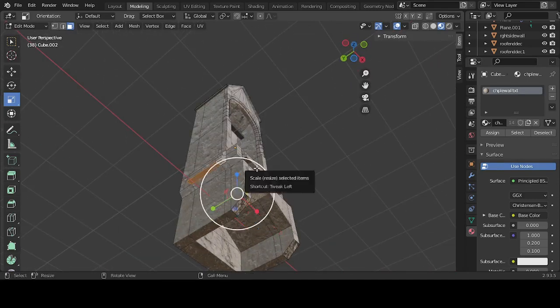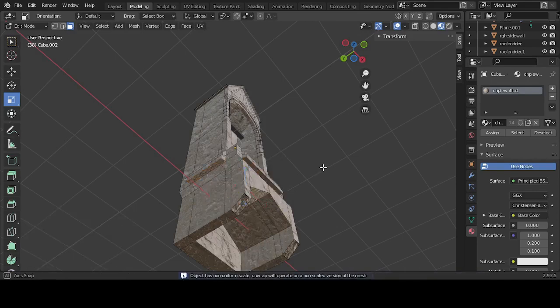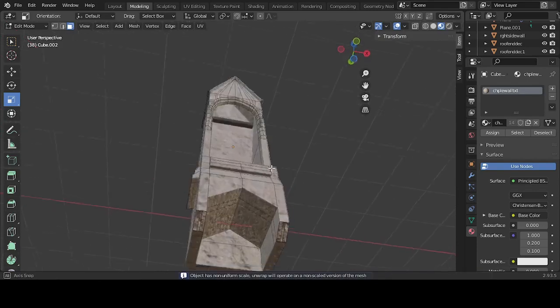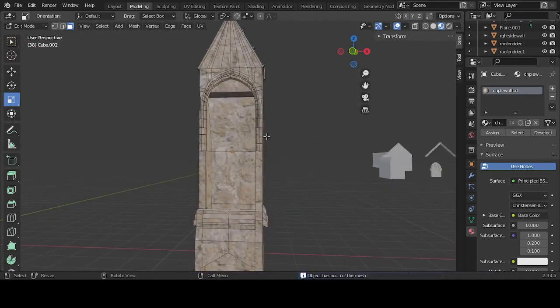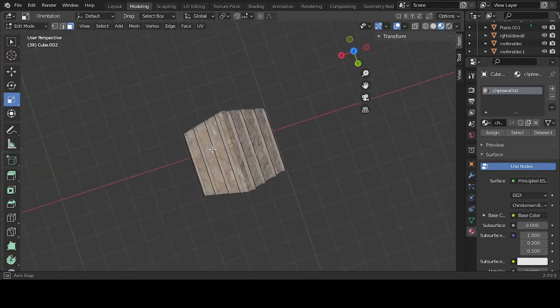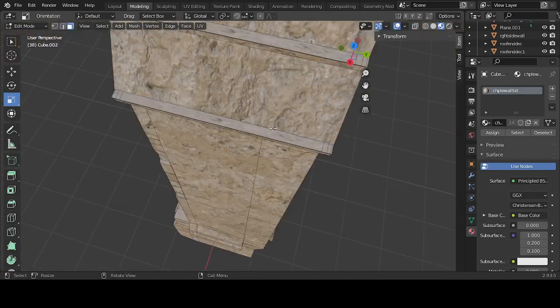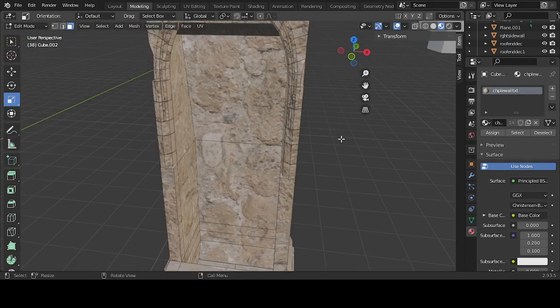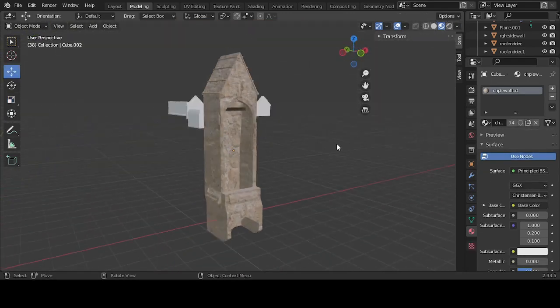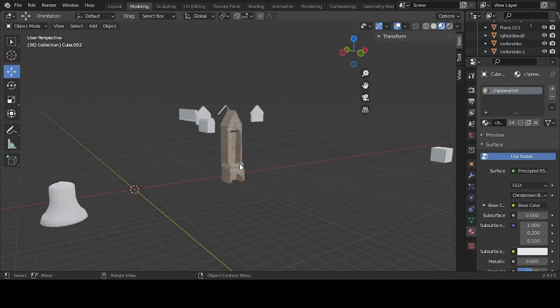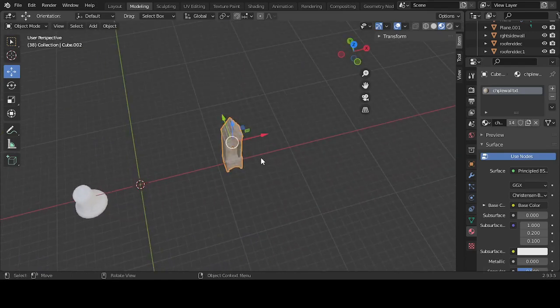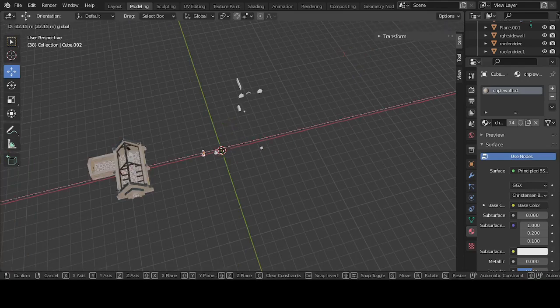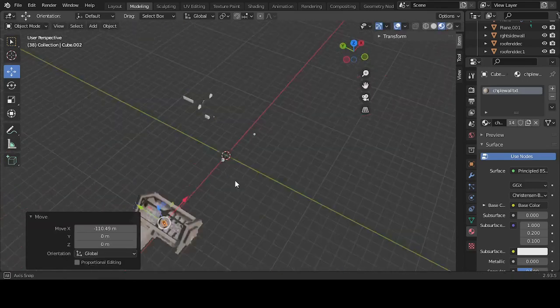And anything that can be seen, I'll just unwrap, just so it gives it that nice look there and there and there. I'm not worried about unwrapping these up here. They simply don't need to be unwrapped. Okay, so that's the bell tower pretty much done. So I'm just going to select all that, join that together. So that's one piece now.